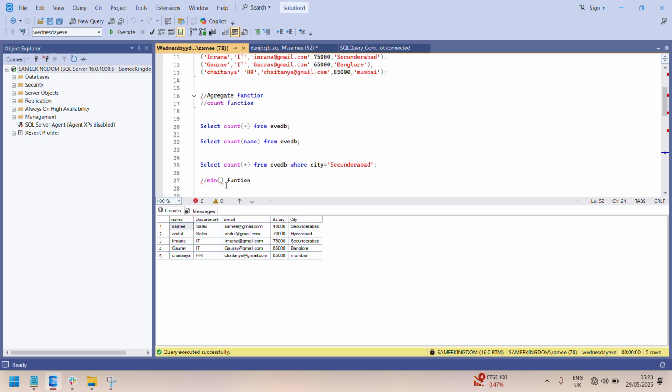I'll be counting all these things also. First we have created the tables, what we wanted to play around with and what we wanted to understand. We have the department, which department this is, what the salary for the department is, and which city they belong to. So now what we are trying to learn is aggregate functions.